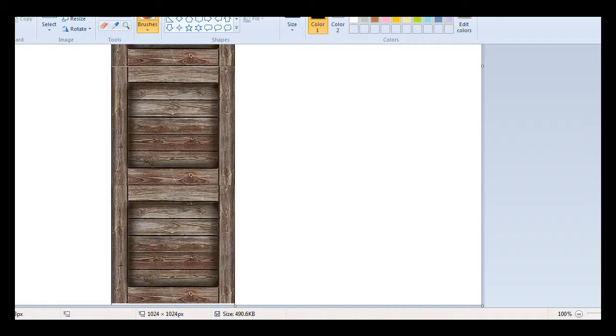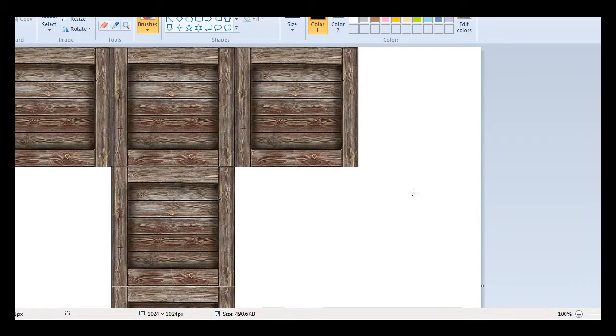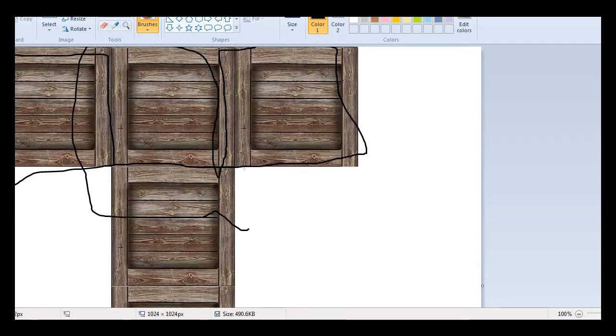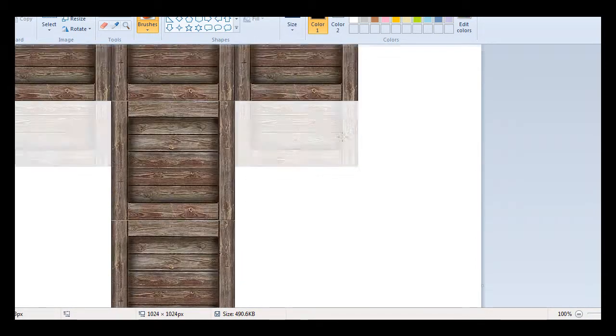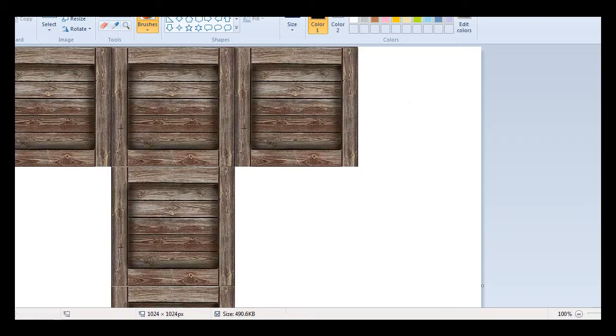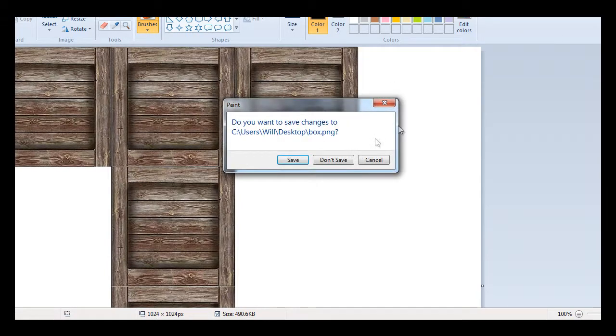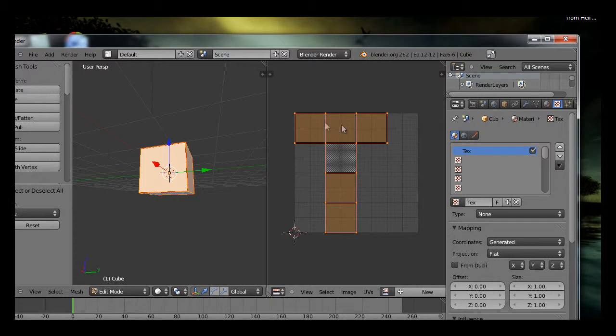In this case, I used wooden crates, so I went to Google and I typed in wood crate image, and I picked one that I liked, and then I just copied it and pasted it in Paint. Then I sized it to fit within each black square that was here from our exported file, and I added them up and just made sure to fill it in. And then once you do that, you can save it. And then once you save it, go back into Blender.